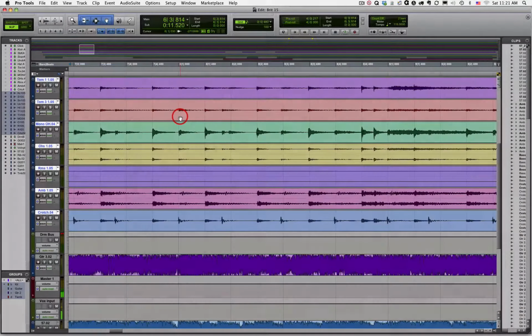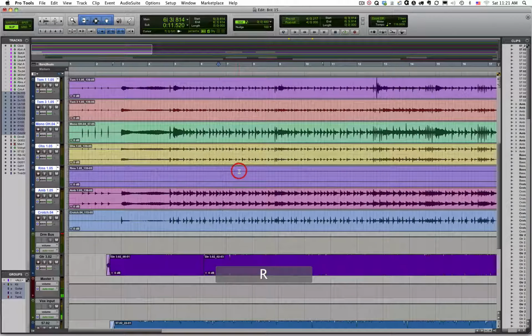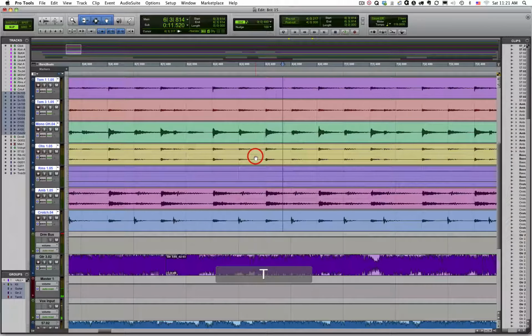The current view indicator is this white box that shows up here in the universe view, and it represents everything that is currently being shown in your edit window. So for example, if you zoom in or zoom out, the current view indicator also will change size to correspond with what you have shown in the edit window.